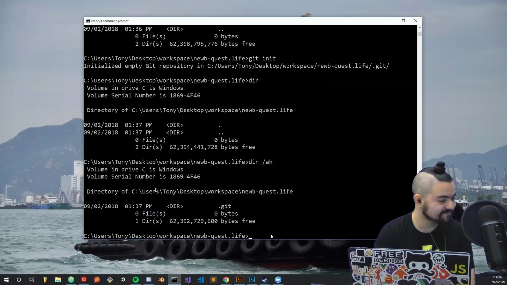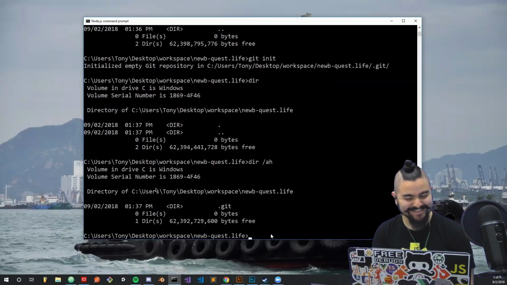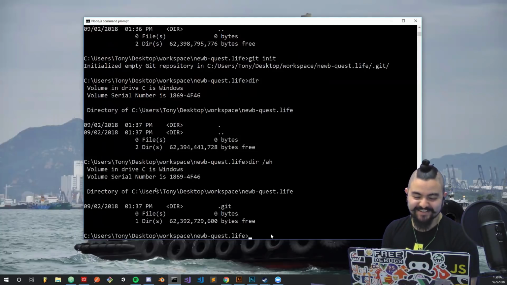What is that serial number thing? Serial number where? It says volume serial number. Oh, that's just like an identifier for your partition on your hard drive, I believe. It is not. No one can hack you with that, Tony. No, I was just curious as to what that meant. Yeah, I think it's Windows specific. It's about the partition you have.